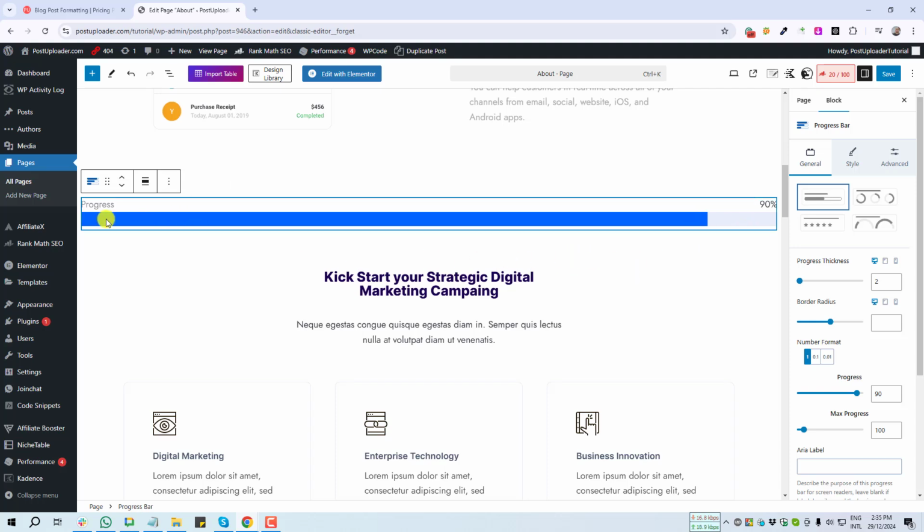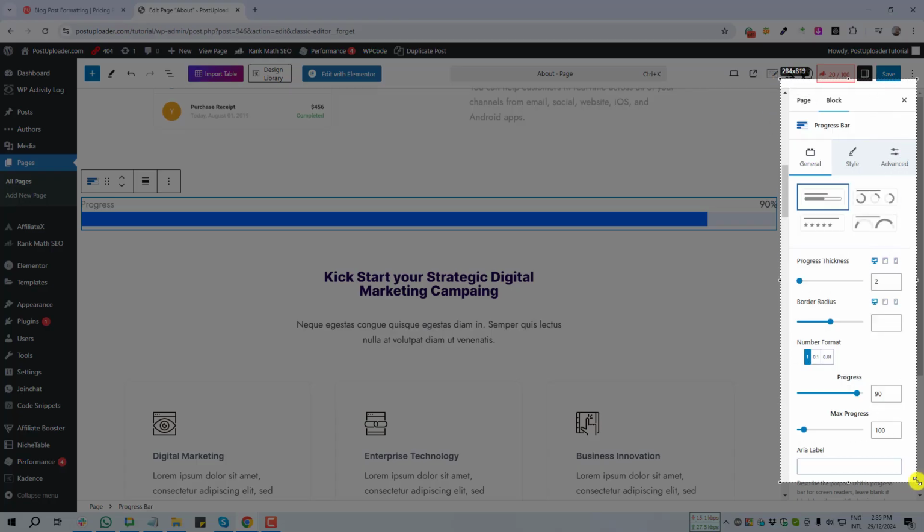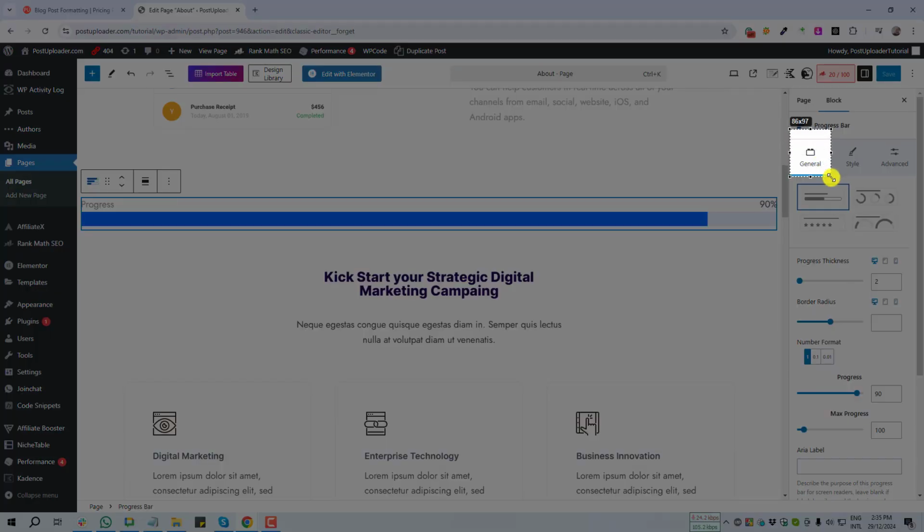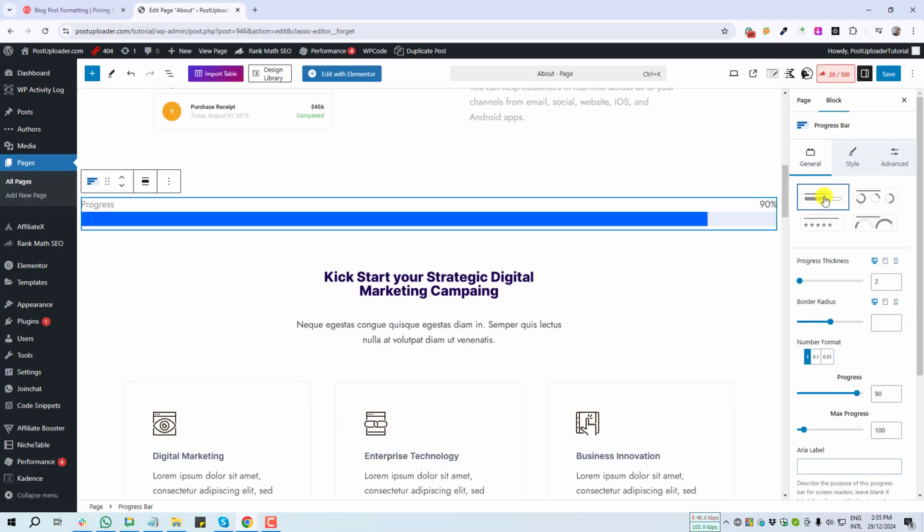Now I will show you step by step all of the customization options for this progress bar. After selecting this progress bar, if I come to the right side, you see this block section is automatically selected. I'm talking about this block section. After selecting this block, the first setting is general settings, and below this there are four types of progress bar.